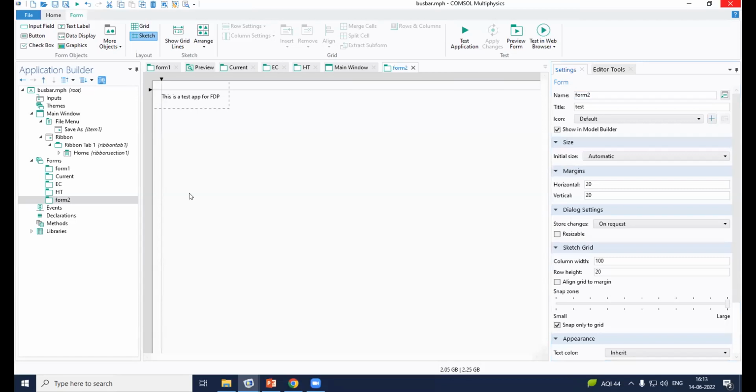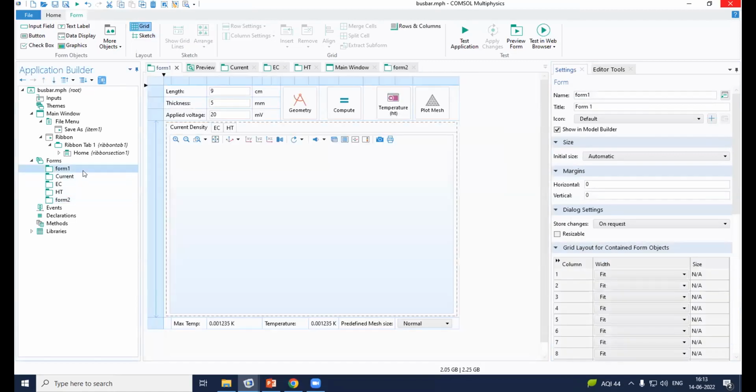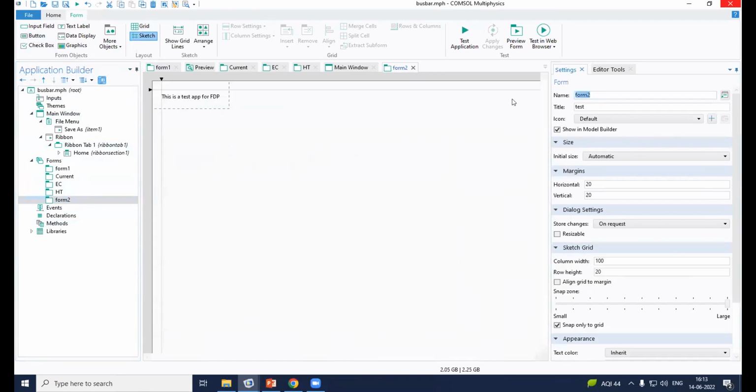So if the user wants any information about what this app is about, he will click on the information button and he will get it. What kind of an app is this or for what purpose? If you want a customized dialog box to pop up, you can add this once you have made a new form, that is this. I will name it as test.